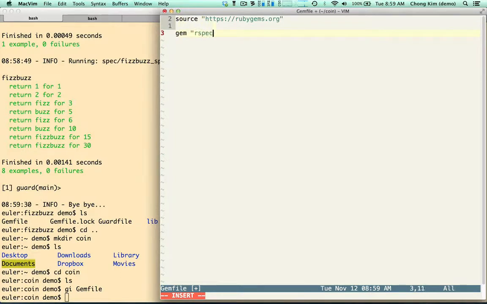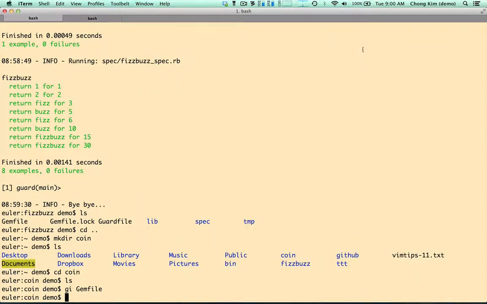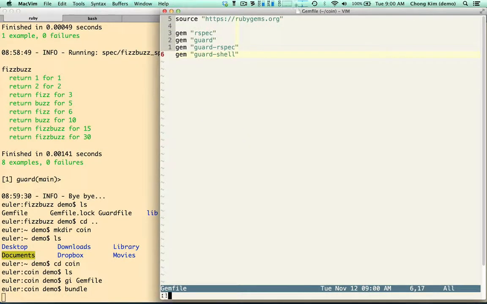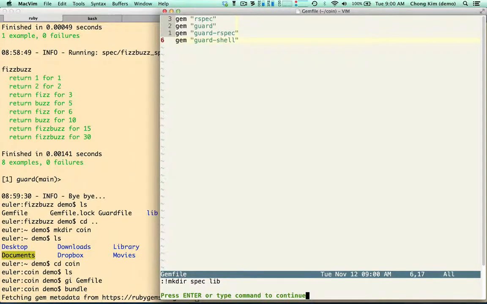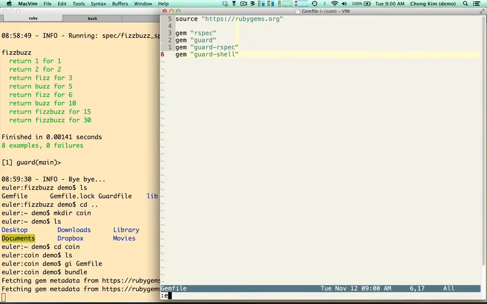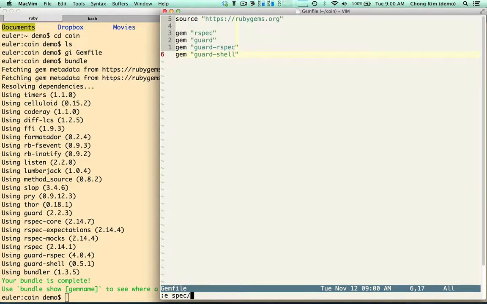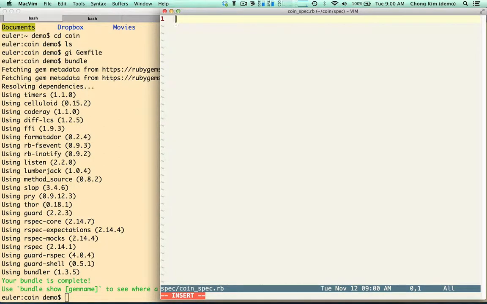So we need the RSpec, we need the guard, we need the guard RSpec, and guard shell. So we're doing the same thing. We do the bundle, we make the directory spec and lib, and start off in the spec directory with coin spec. All right.